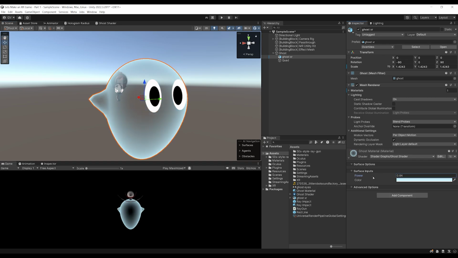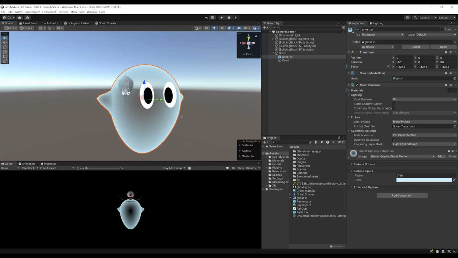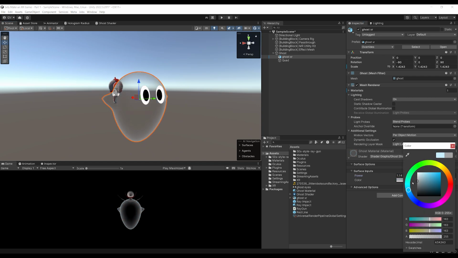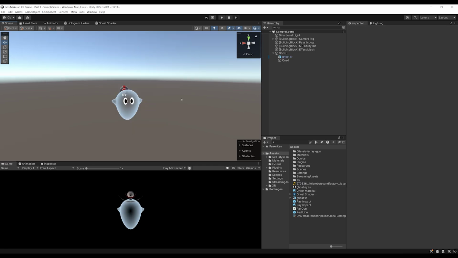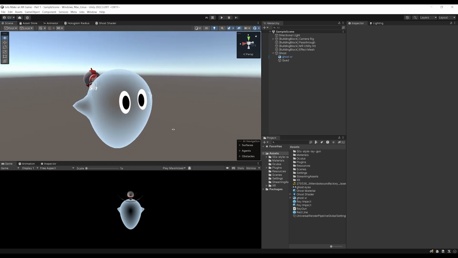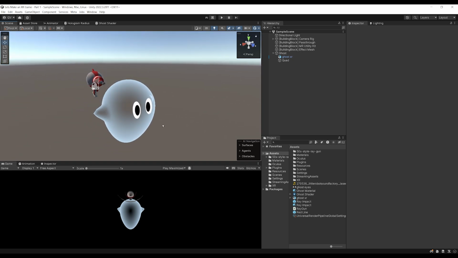And now with everything, we can tweak the transparency, the power effect, as well as the color. As you can see, everything is working super nice. You can even make a red ghost like this. I think the effect looks really great. Now, anyway, at this point, we have succeeded in creating our beautiful ghost 3D model with the beautiful eyes, with the beautiful shader. So congratulations.